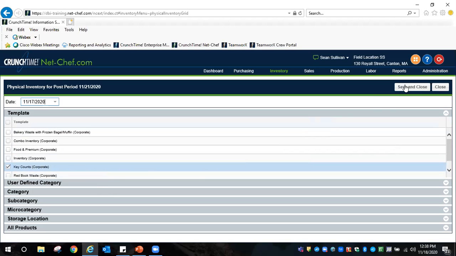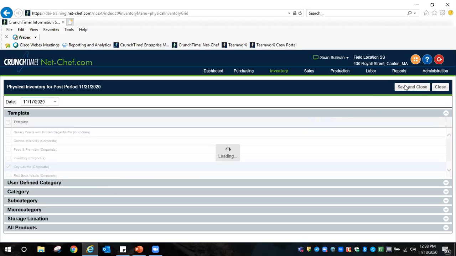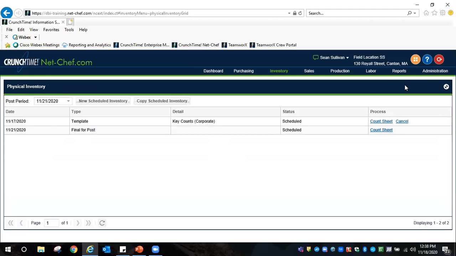Do you mind reading those for everybody? The new scheduled inventory must be completed prior to completing the regular inventory post period. To schedule multiple inventory key counts in an inventory period on different days, repeat steps 3 through 7, selecting additional desired dates. Perfect.